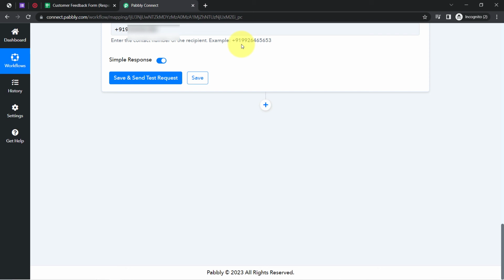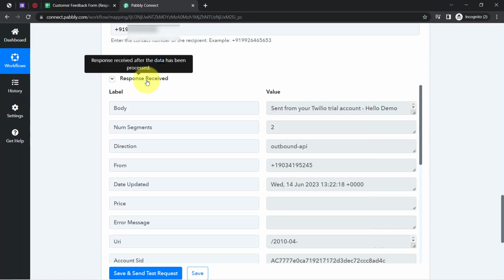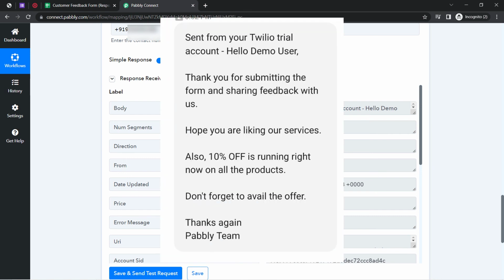Alright, so I have provided the number, and make sure that you provide the number in this particular format only. Now clicking on this button, save and send test request, because I have provided all the data, and here you can see the response is received. And if you heard the notification, I can clearly see that the SMS has arrived. Let us check my phone and let me upload the same screenshot here. Alright, so the SMS has arrived and this is the screenshot.